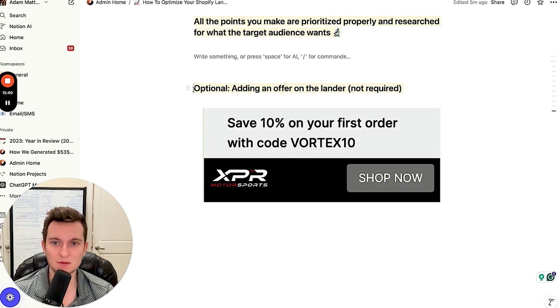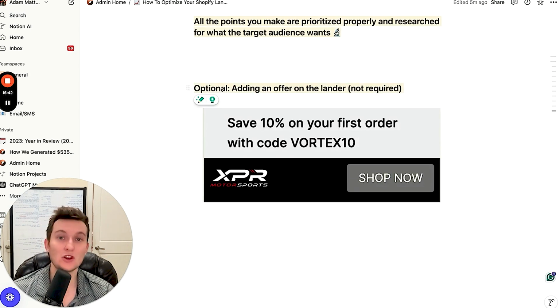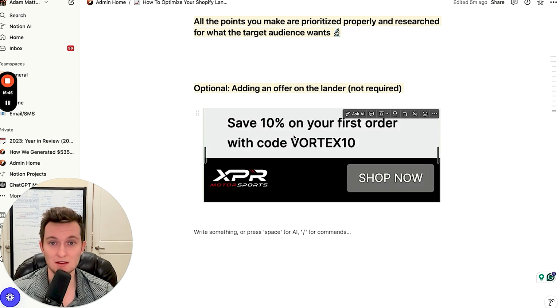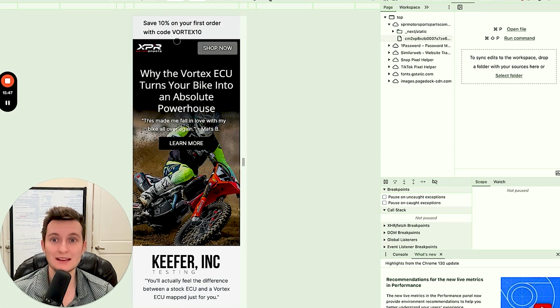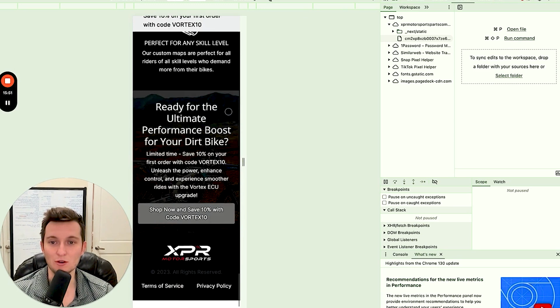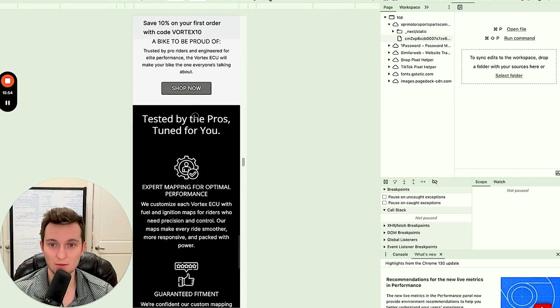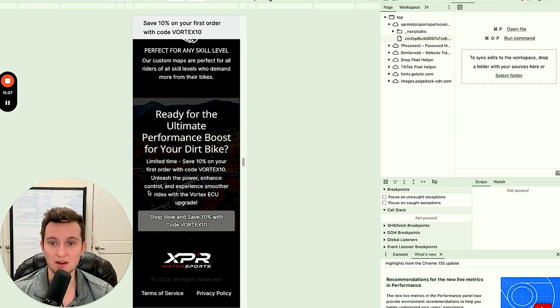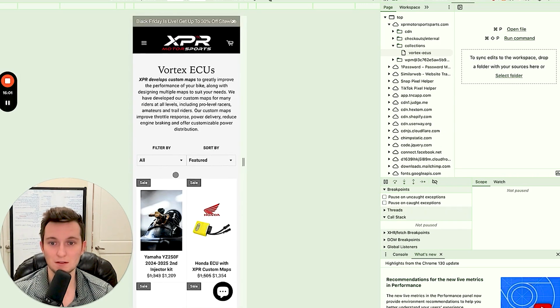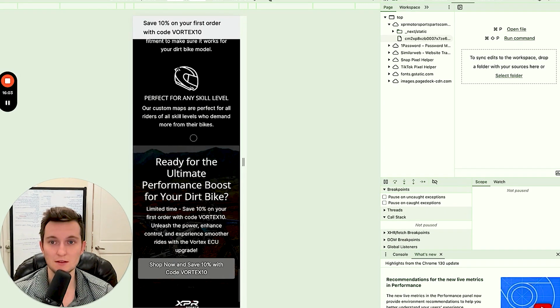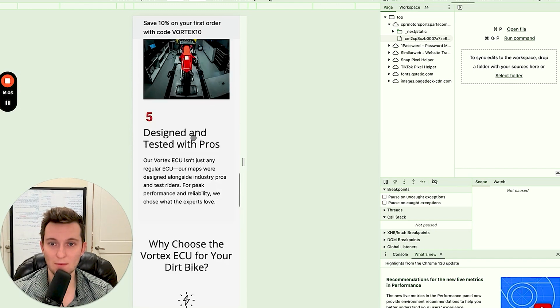And then the last piece here is adding an offer on the lander. Not required, but you absolutely can do that. You can see here on the top of these landers, save 10% off on your first order with code Vortex10, okay? And then at the bottom, we'll also have it as well. So if we scroll down to the bottom, you'll see here, if they make it all the way, shop now and save 10% with code Vortex10. And then when they click through, they can go ahead, boom, use that discount code. So hopefully that all makes sense.